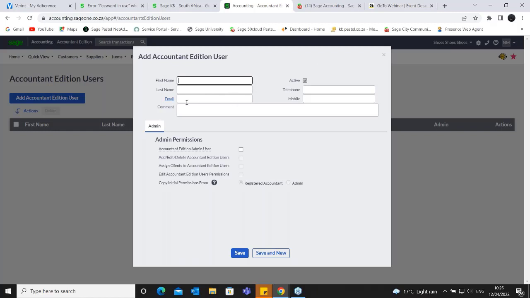One thing to note while we are still here is if you do add a user and then you need to add an email address, the user should not be an accountant edition user on the system already. Otherwise, when you do enter the email address, it will tell you that the user is already added on the system, and you can't really do that. So make sure it's a user that's not an existing user that's got accountant edition rights. Otherwise, it will not allow you to add the user using the same email address.